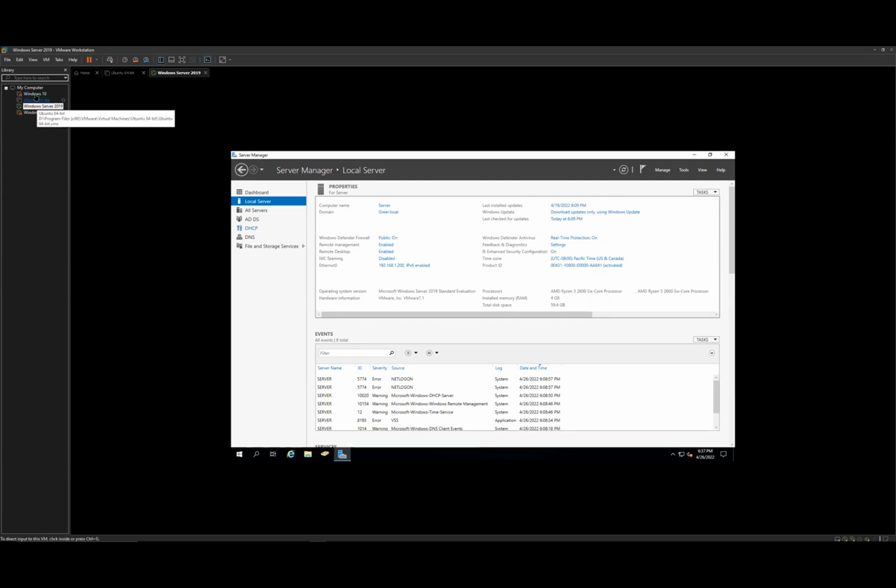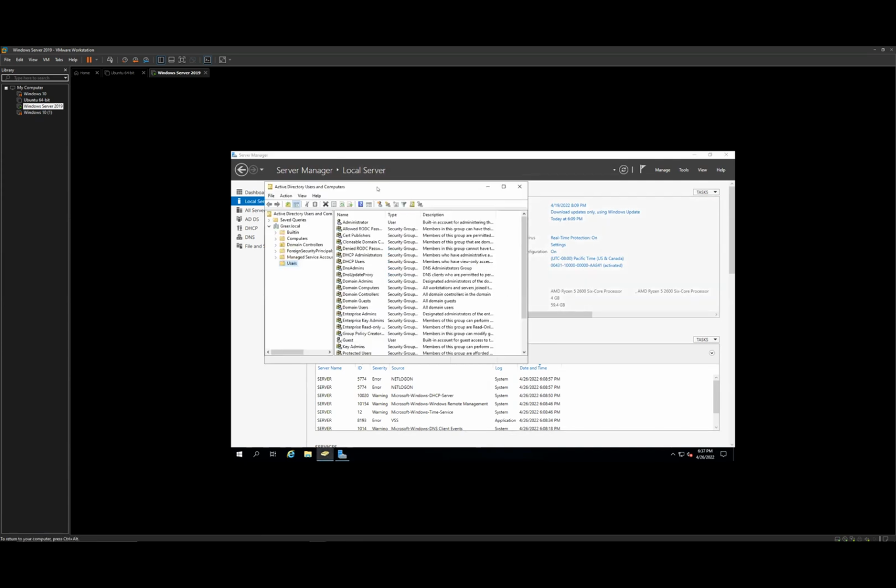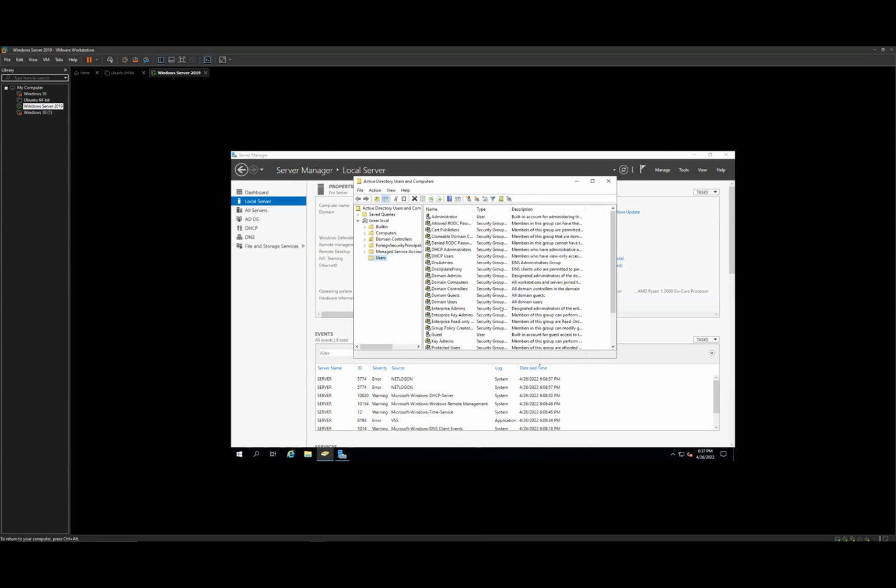Wound up adding these other two Windows 10 VMs onto it. Joined them up to the domain. I added the RSAT, so Active Directory tools, and created a couple user accounts. I made test user and test user 2. One's a domain admin, one's just a regular domain user.